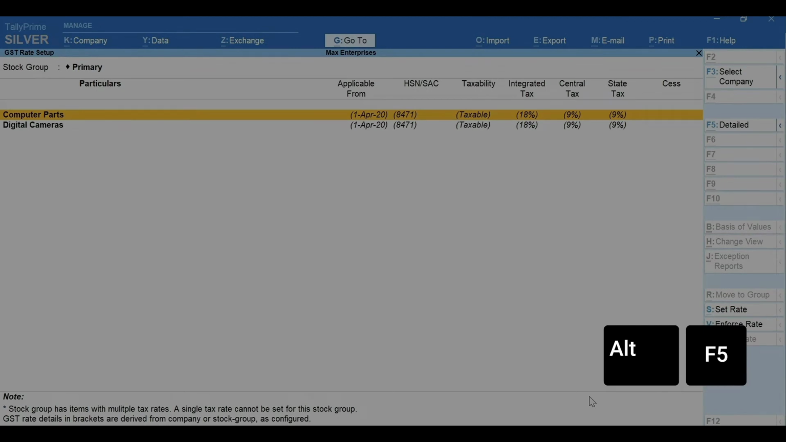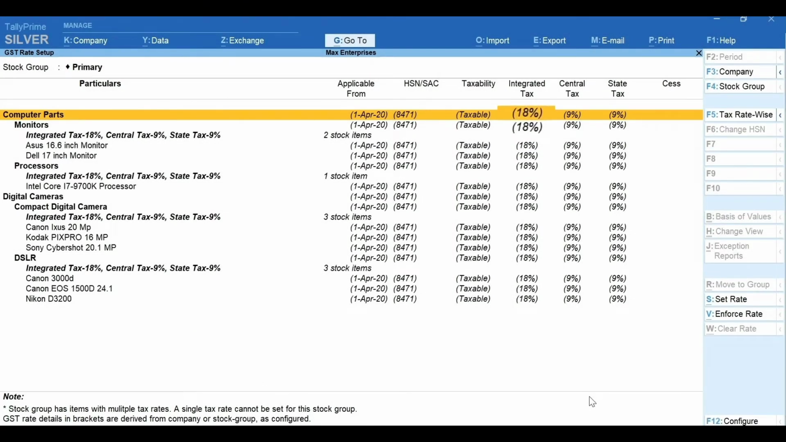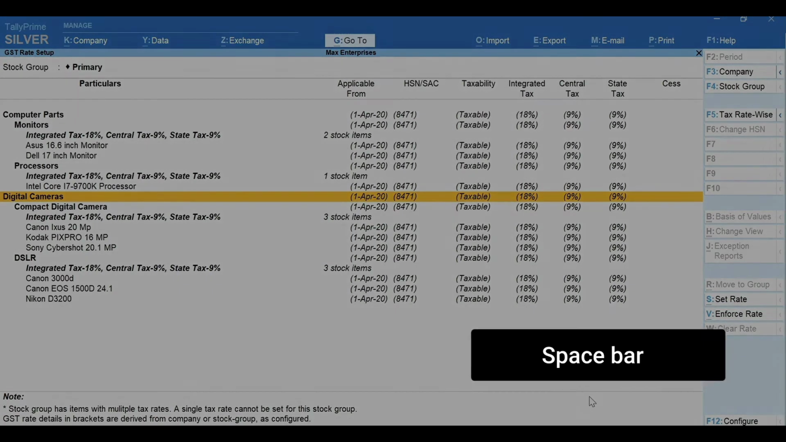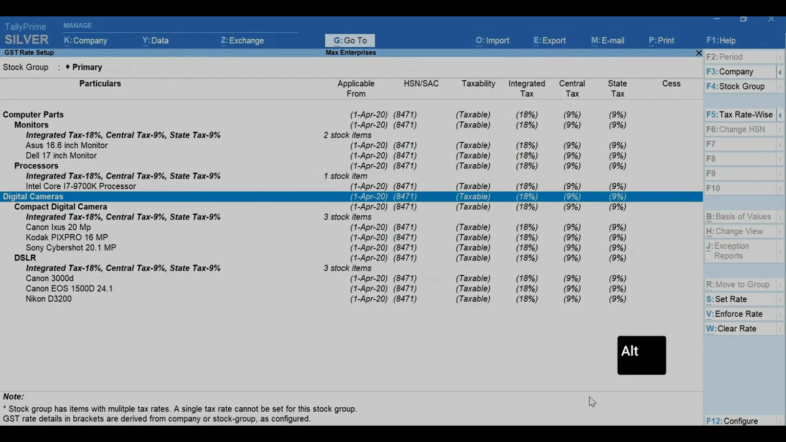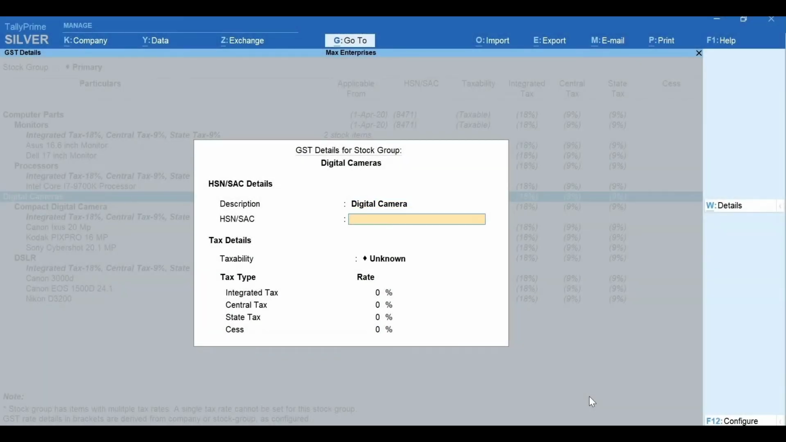Press Alt+F5 for a detailed view. Now, you can see the subgroups under each major stock group and the stock items under these subgroups. For Max Electronics, the group Digital Cameras is taxed at 28% and not at 18%. So we will select the group Digital Cameras by pressing Spacebar. Press Alt+S for Set Rate. Mention the HSN and rate details.